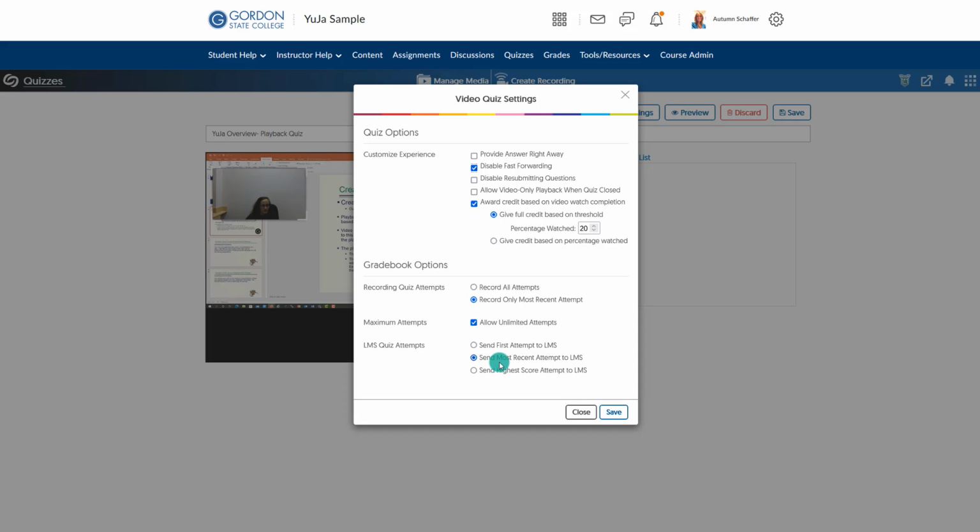Then we want to make sure to leave it on send the most recent attempt to the LMS, which is going to send the most recent attempt to the D2L gradebook. And again, that's going to allow for the video percentage to update based upon how much of the video they've watched. If you change it to first attempt, then if I watch 10% on day one and then come back and add 10 more percent and end up at 20% the next day, and so on and so forth, it's only going to record that first attempt.